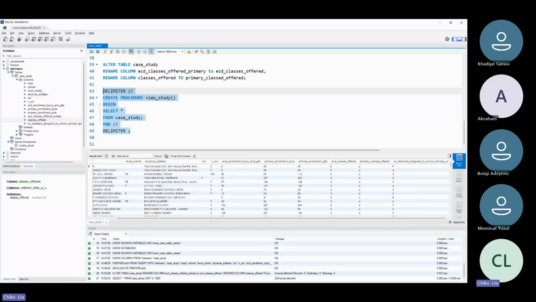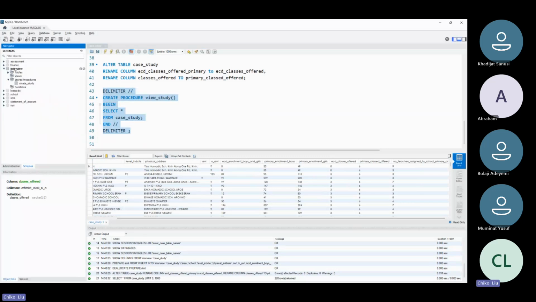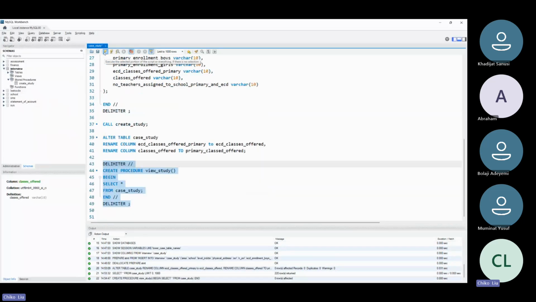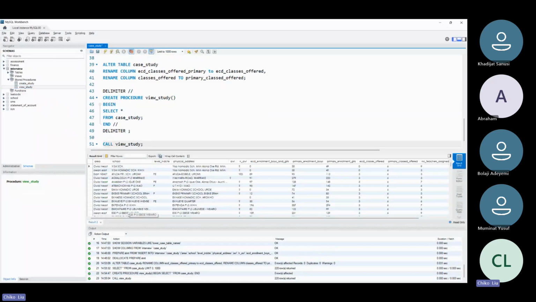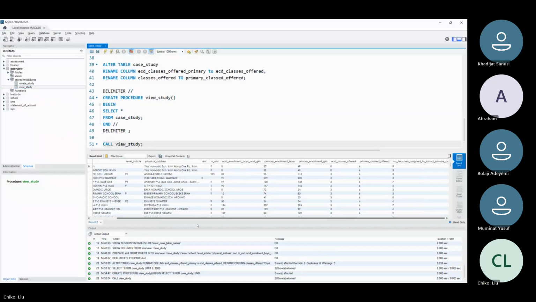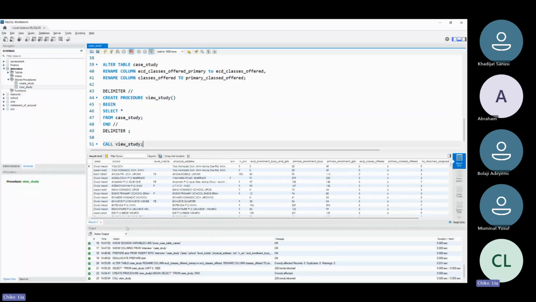Under my database stored procedure, I only have create study. I'm going to run this now, and if I refresh, you can see view study. All I want to do anytime I want to call this particular select all query, I'll just say call view underscore study, and I don't need to write the select all from table. So this is it.